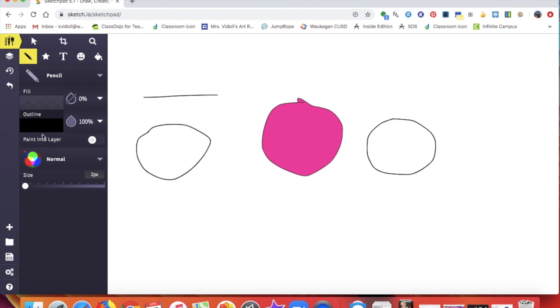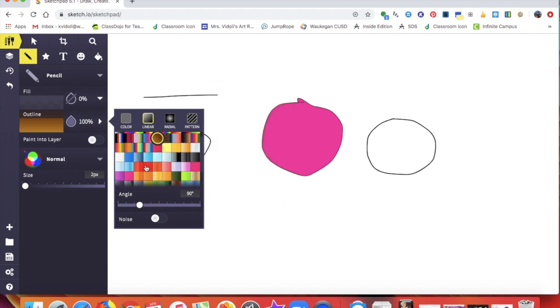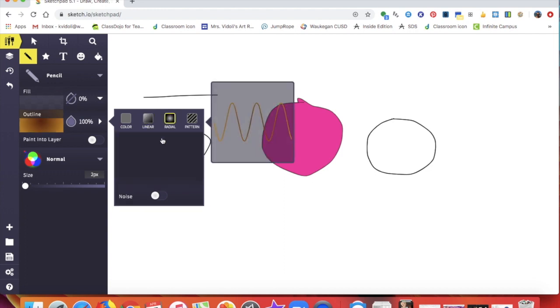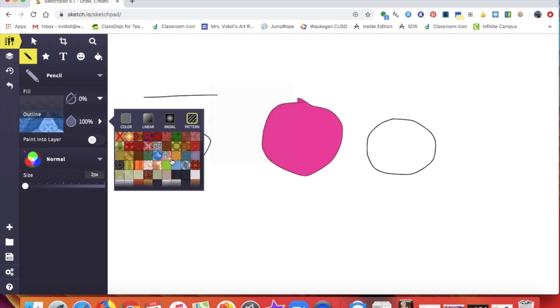You see now I selected so that there's no fill. You can change the color of the outline by clicking on that color box, and you can select those from there. There are linear options, radial options, pattern options. Play around with the different choices that you have.